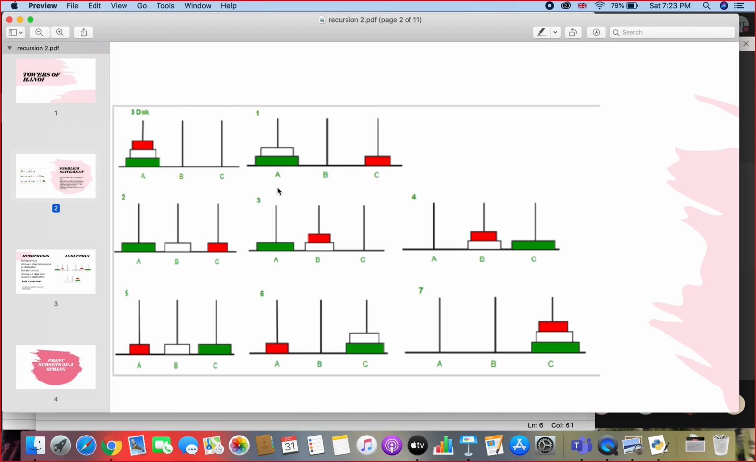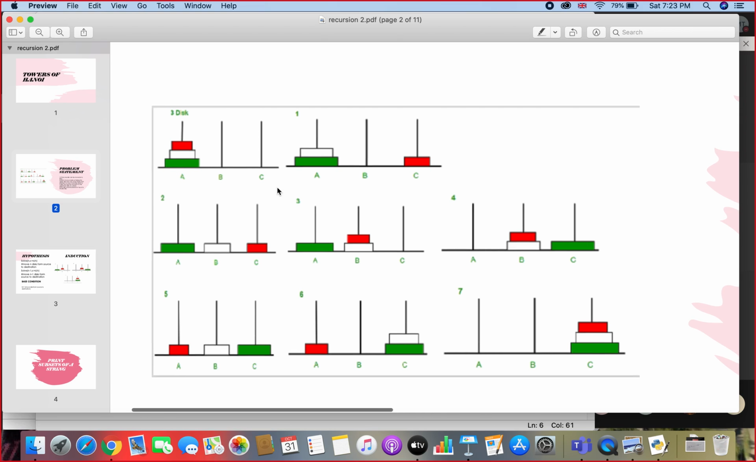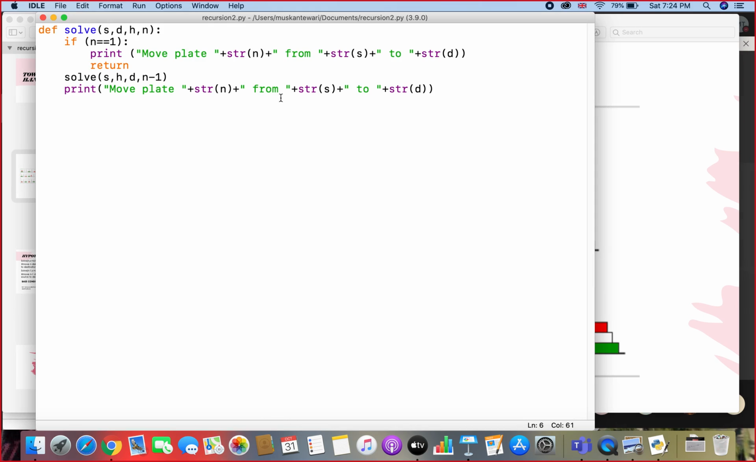I'm going to use this example for reference because it's very pictorially clear, that after you have moved these n minus 1, that is 2 disks, from the source tower to the helper tower, you're moving the nth plate from the source to the destination. That is what I've written here, that I've moved the nth plate from the source to the destination.